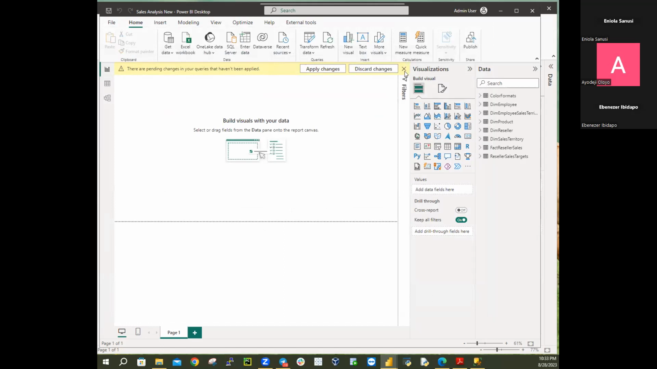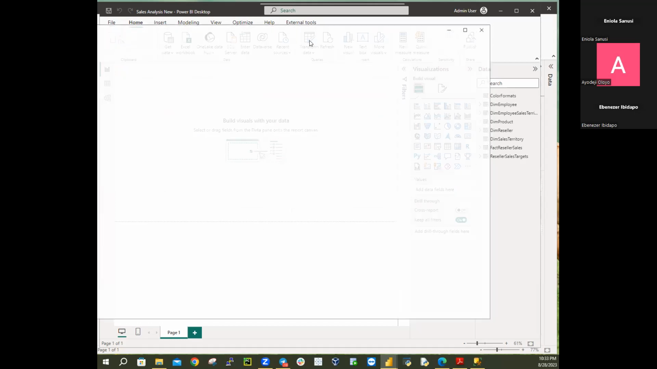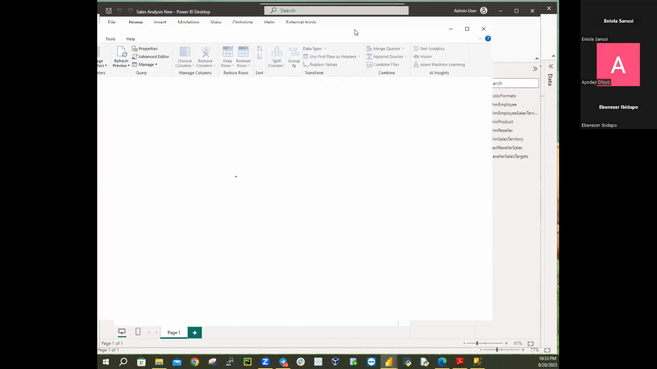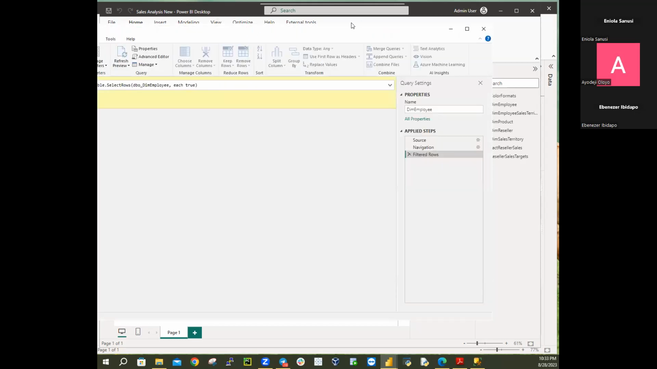So now, when you load your own data, then there is a place. Let me show something here quickly. Transform data. I want to bring you to this level.